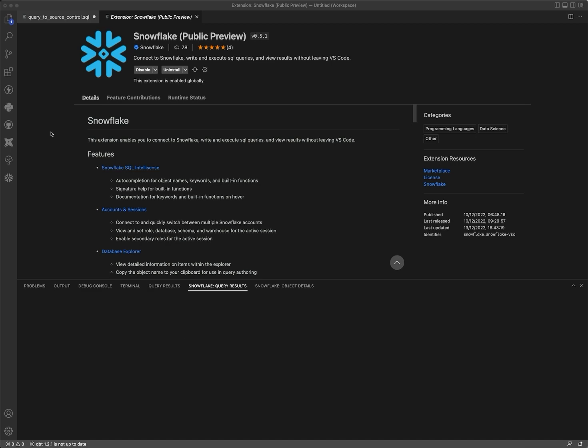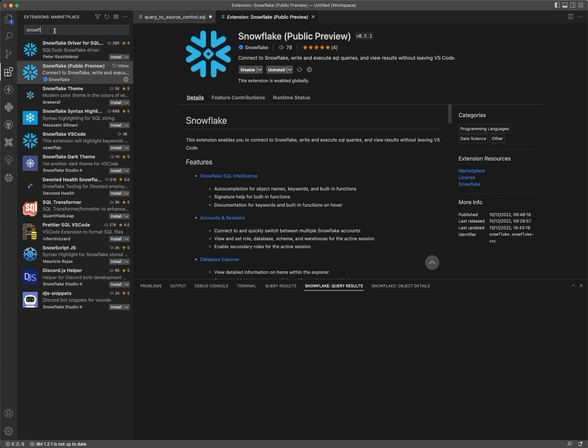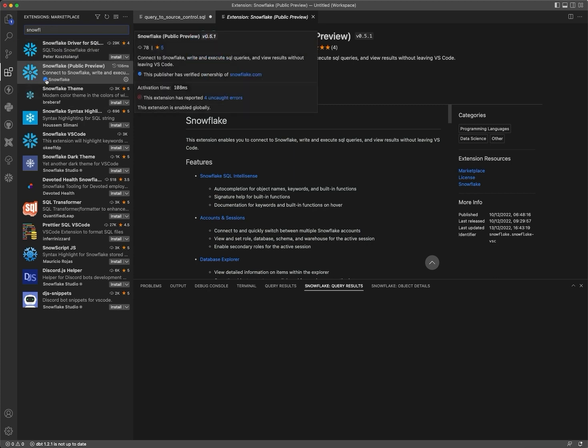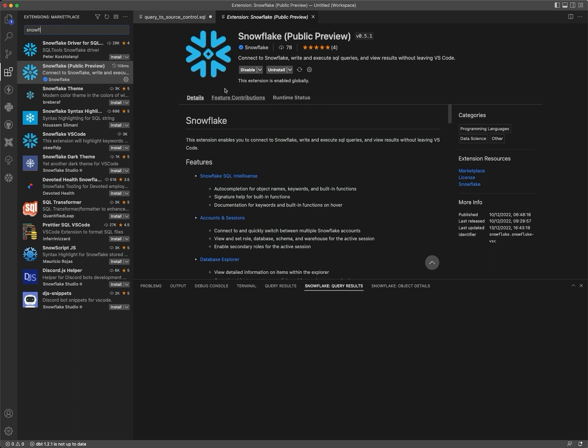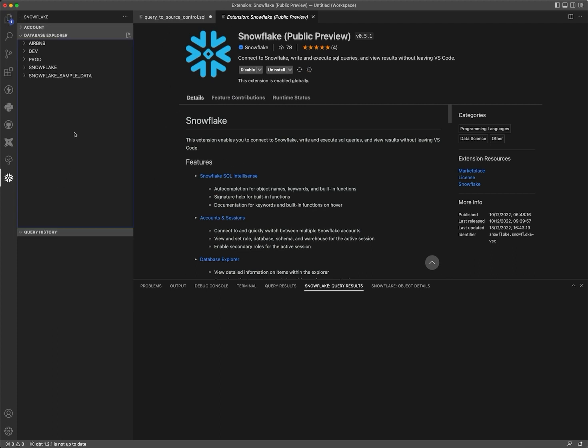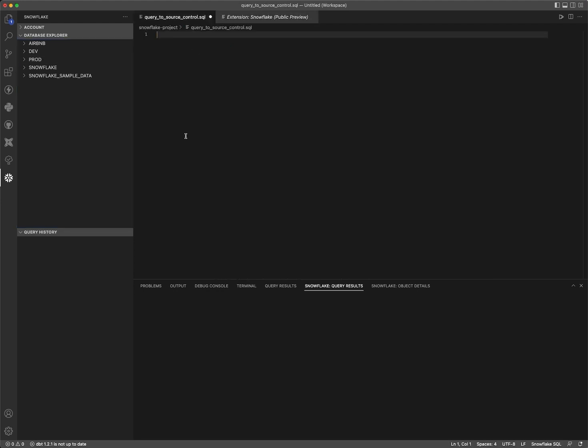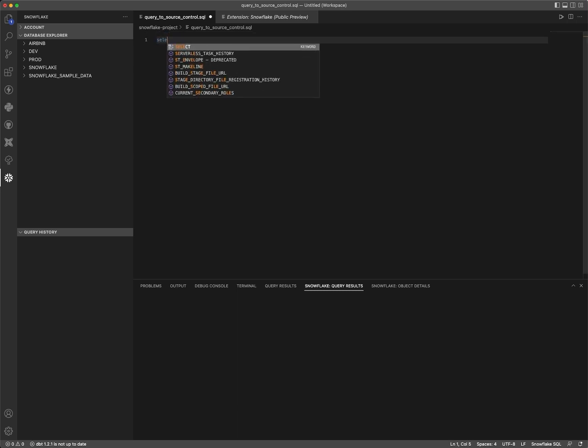To get the extension, simply head to your extensions tab, find Snowflake, make sure it's the one by Snowflake themselves, and install it. You'll then be prompted to sign into your account, and you can sign into multiple accounts with this extension. You'll be immediately shown your database structure, your schema structure. Then you can write any queries and work with it like anything else in VS Code. You do get your IntelliSense as well.